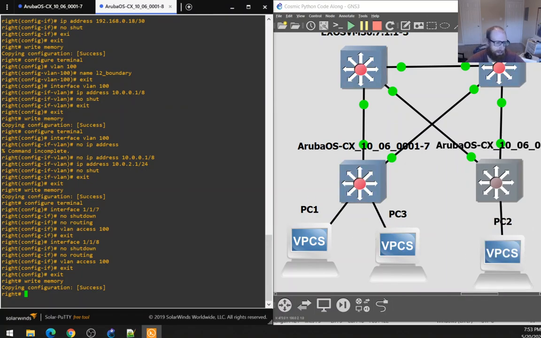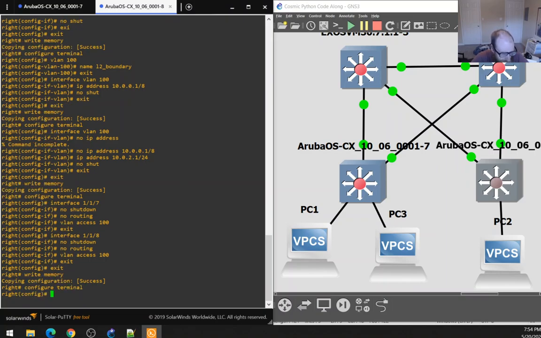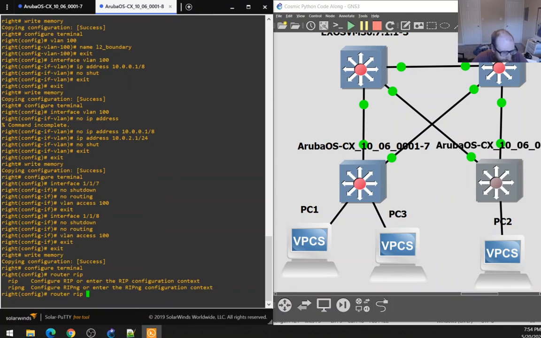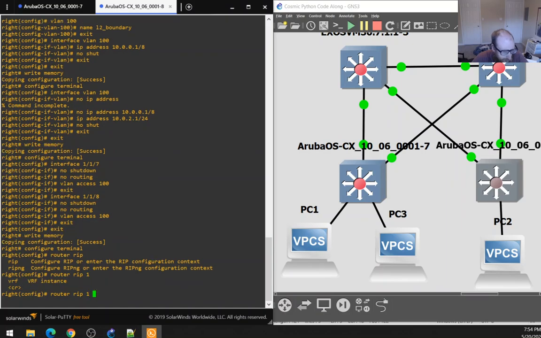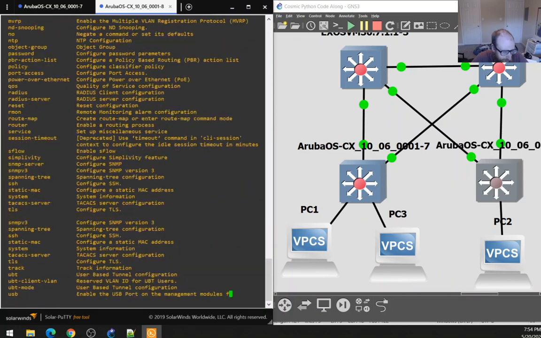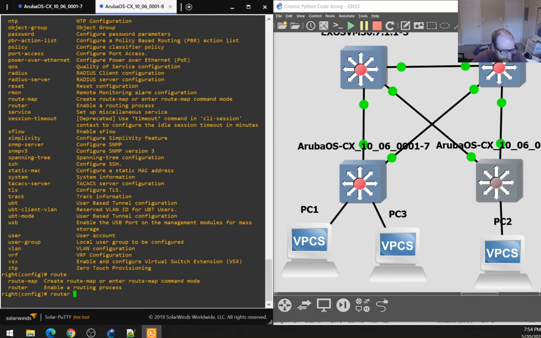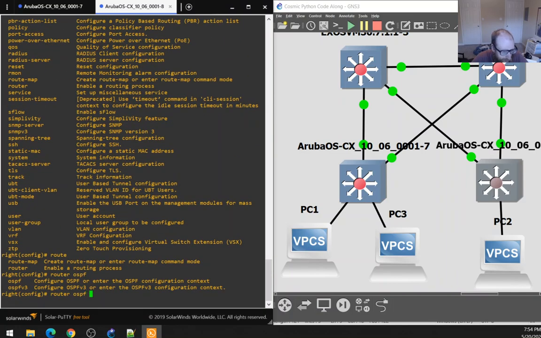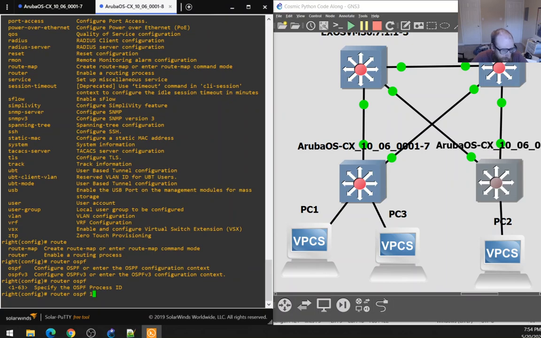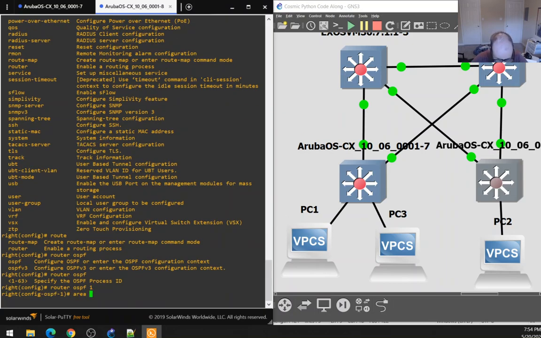Okay, so let's use just basic single area OSPF. Kind of tempted to just use RIP. But let's use OSPF. And we'll just put everything in area 0.